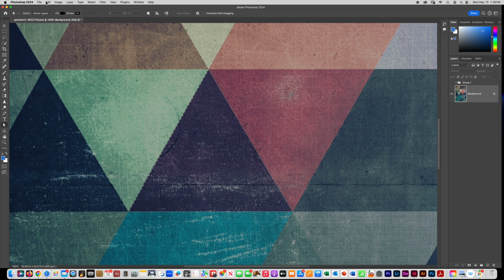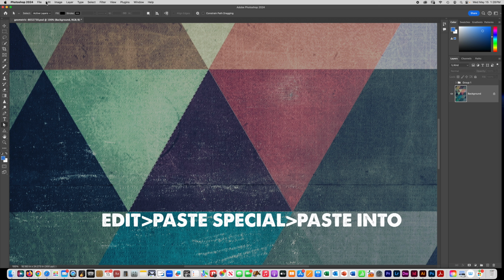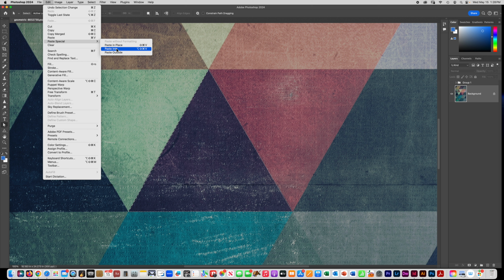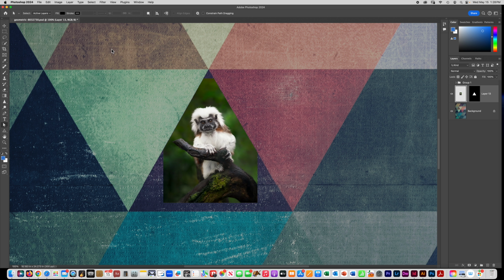Instead of doing Control V, which is a regular paste, you're going to go to Edit, Paste Special, Paste Into. That means it's going to paste it into what you have selected. So you can say OK. Now you see the monkey went inside just the triangle. But you see it's too small. I want it to fill up the whole space.